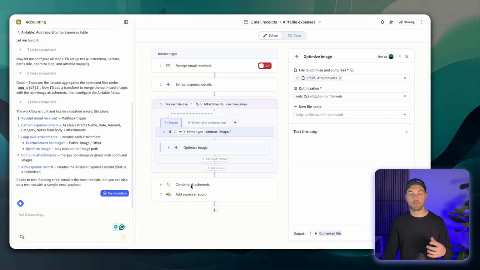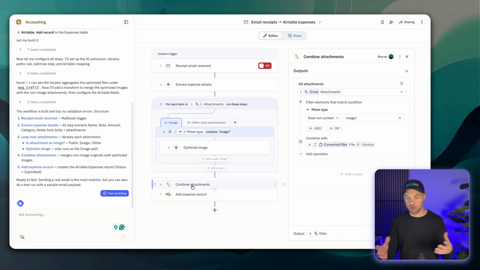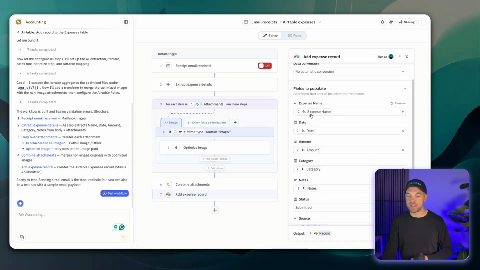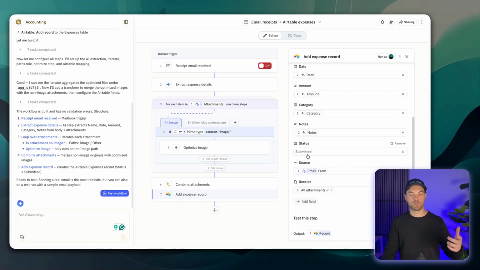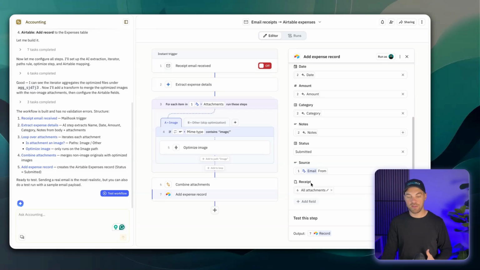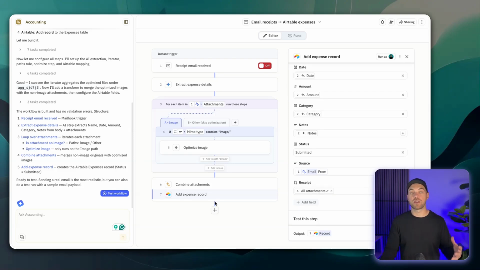Move on to the combine attachments. We're going to combine all of the attachments, and then we will add that into the expense record. This is the add expense record that will log it back in Airtable, and we will add the expense name that was extracted, the date that was extracted, amount, category, and notes that were all extracted. The status, we'll set it to submitted. The source, that's coming from the email that sent it to this mailhook. And then we're also adding the attachments to the receipts or the attachments field within Airtable. So that also looks like it was set up correctly.